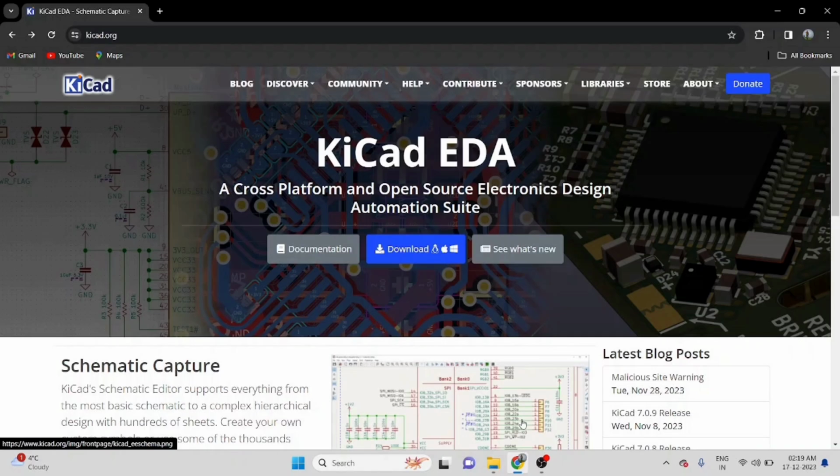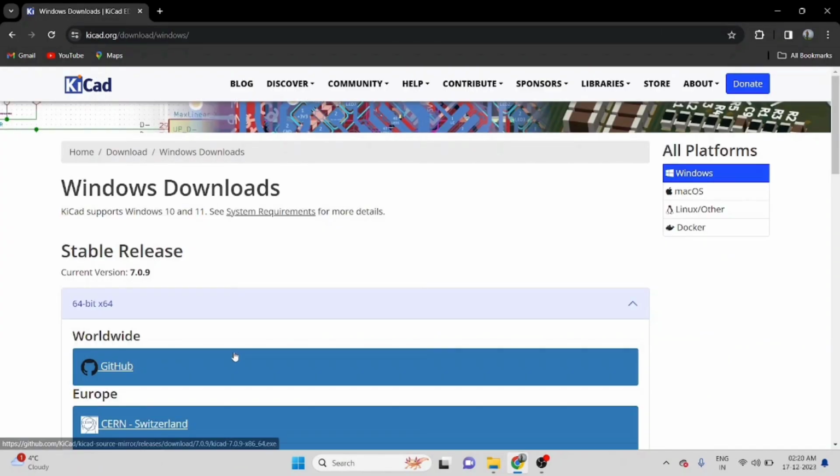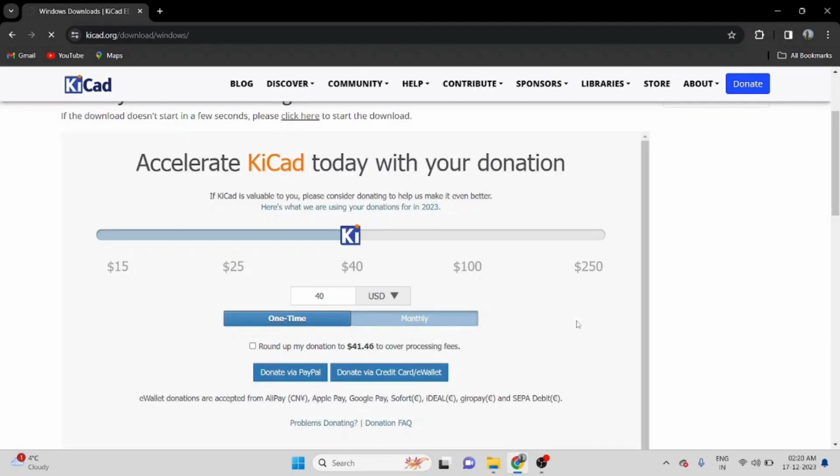So let's begin by downloading and installing KiCad first. You'll have to first go to kicad.org and from there click on this download button. Then you will have to select your operating system. For me it is Windows. I'll click on it. Then you will have to click on GitHub. After clicking on GitHub, the download process should start automatically. And if it does not, then you will have to manually download it by clicking here.